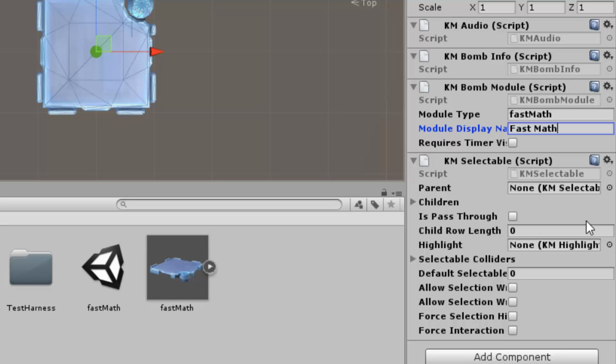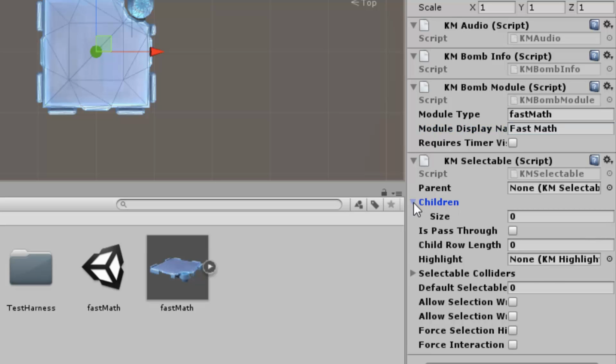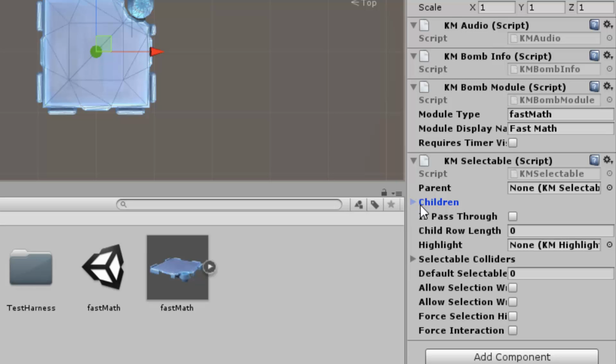About the game selectable, this basically uses the parent and children relationships. Since this is the top level parent of this module, we'll set the parent to none and we'll set the children to include all of our buttons on the module once we've made it. Since we haven't made anything yet, we'll set it to 0 for now. And then child role length is basically the settings we need to set for our module to correctly work with gamepad. We'll talk about it later.